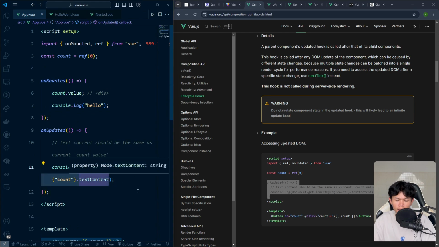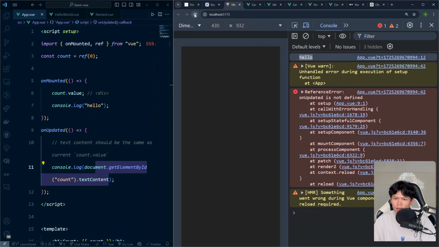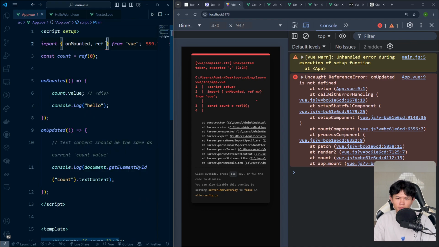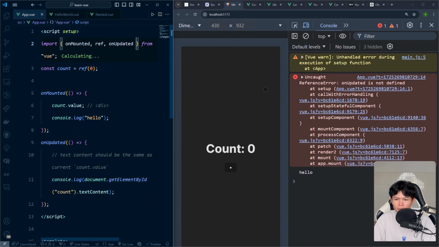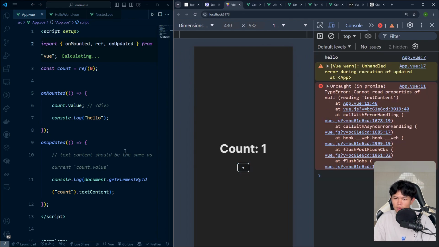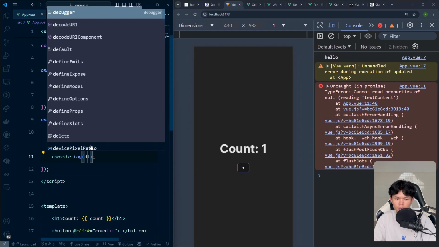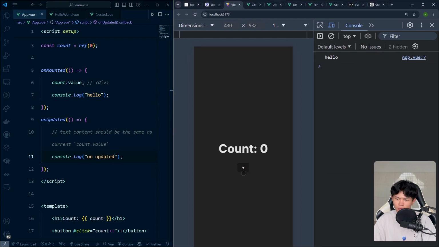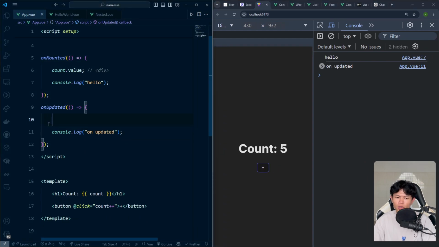Basically, I just want to see when it's going to run. onUpdated is not defined, okay, because I have to import it right over here. Refresh, and I can read the text content. Nice. Now I'm just going to do onUpdated. Refresh, click. So this is like when the component is rendered, you can do something here.